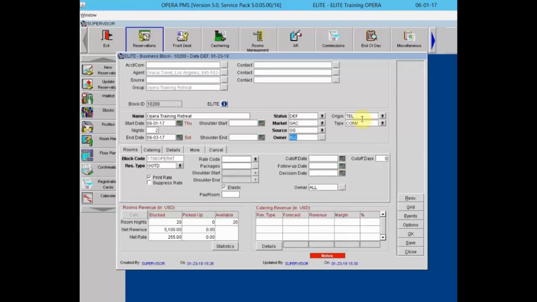The next field is the origin field. This is an optional field that can be used to define the channel where this group business block originated. An example might be GDS, maybe email, or website.